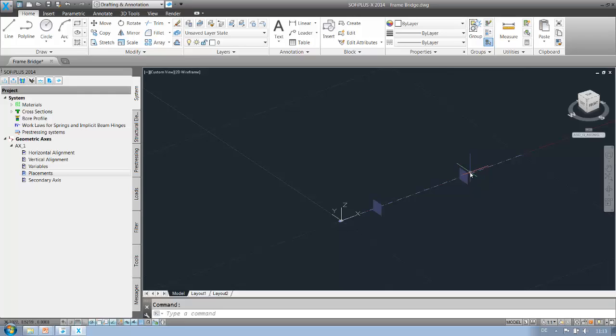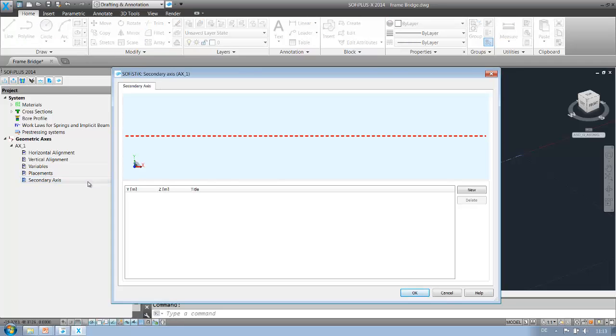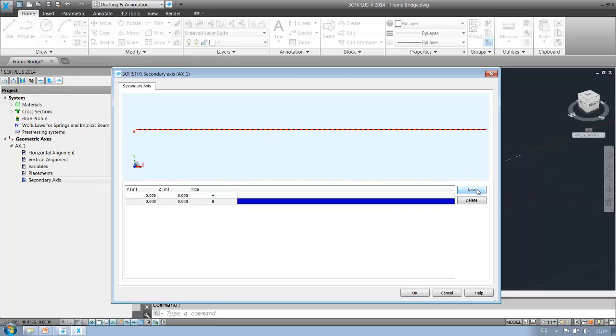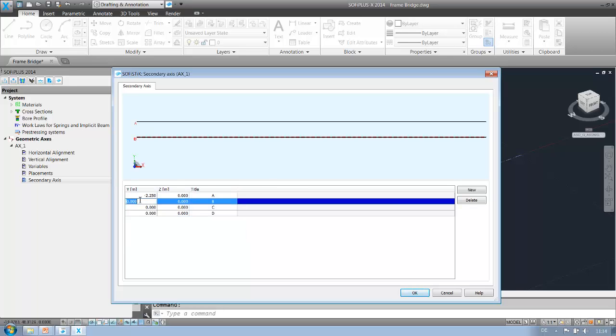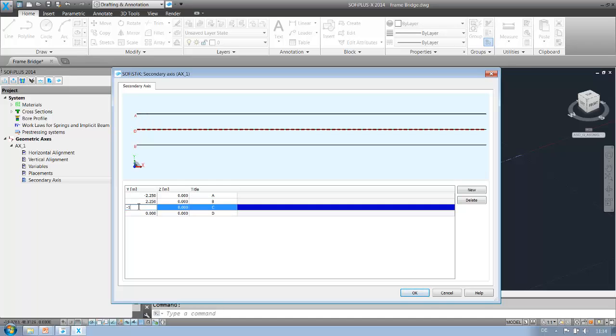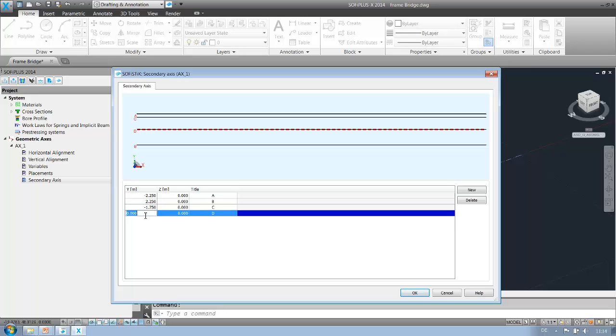For our model, we also need a secondary axis where we're going to place the twin girders, and I will give you later on more details for the modeling of our system. So we just need 4 secondary axes. One should have a y value of minus 2.25, then plus 0.25, then minus 1.75, and then plus 1.75.